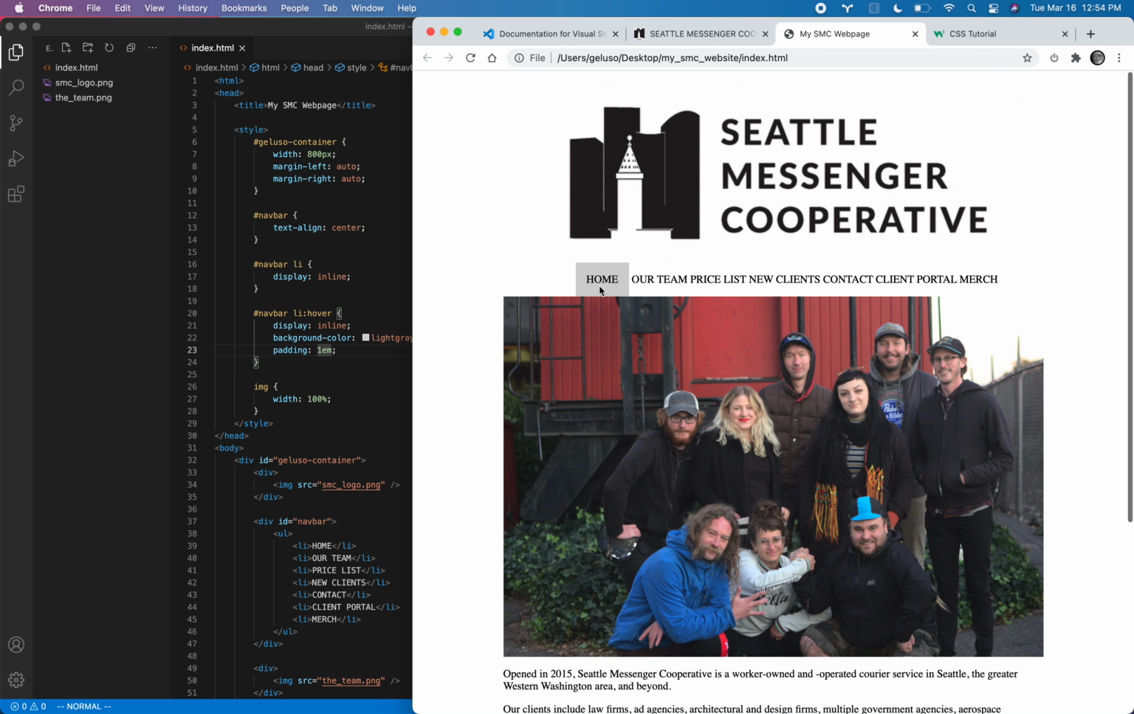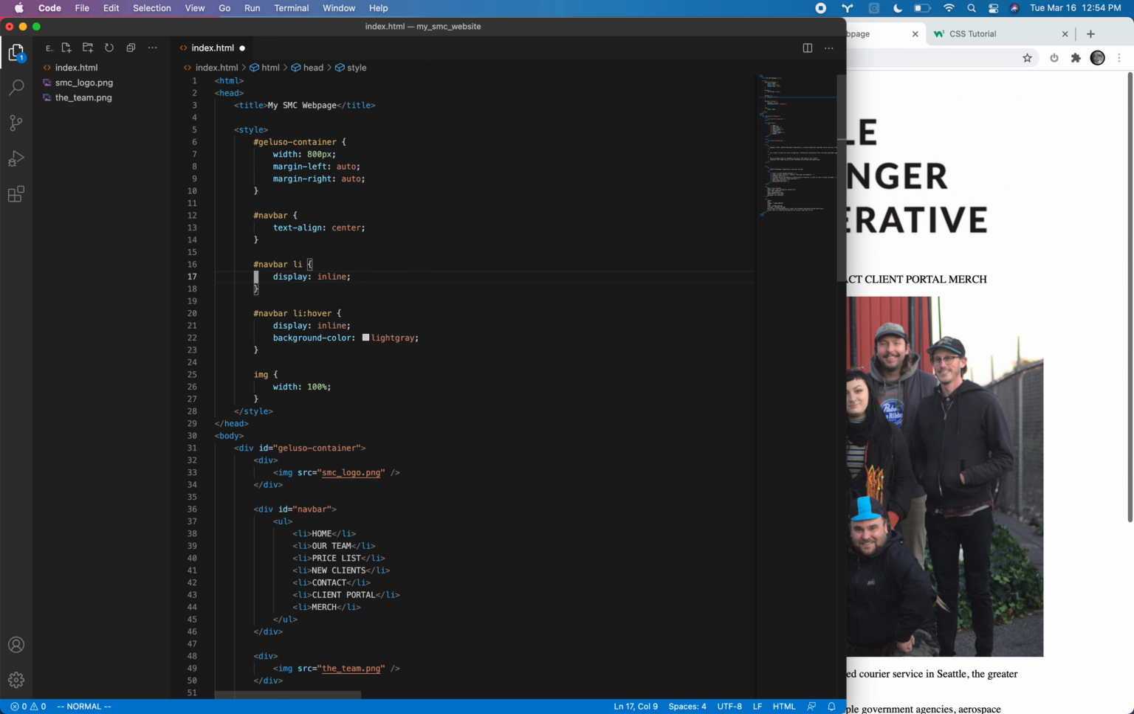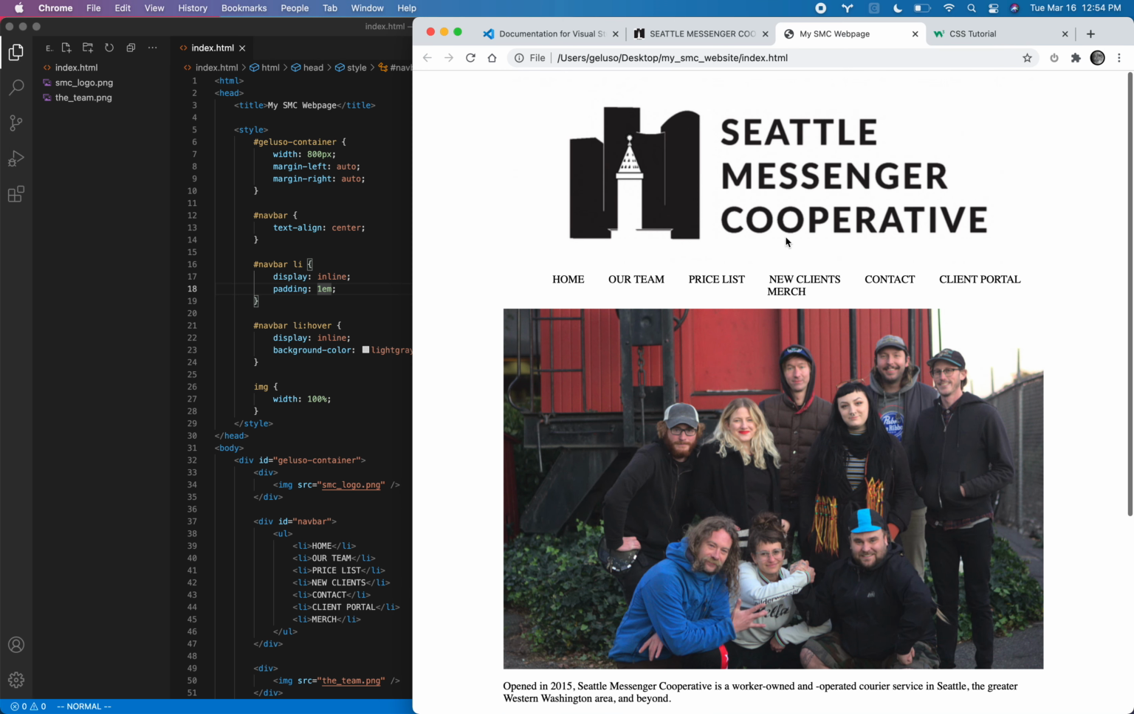I get the effect here, but this is sort of a classic CSS mistake. It only applies that EM when I hover over something, so things kind of shake around. That's kind of nasty. I think I'm going to move this up and say that the padding rule exists for all LIs in navbars, not just when it hovers over them. So let's see what this looks like.